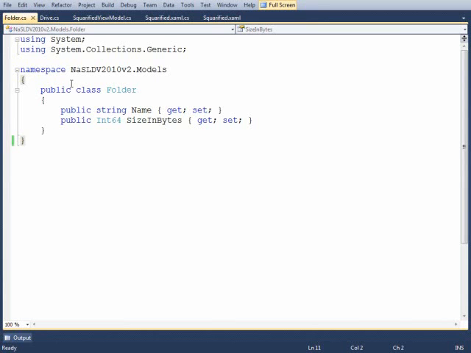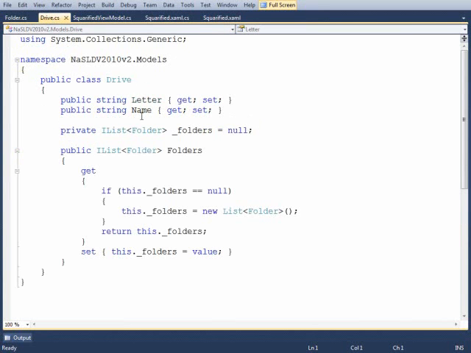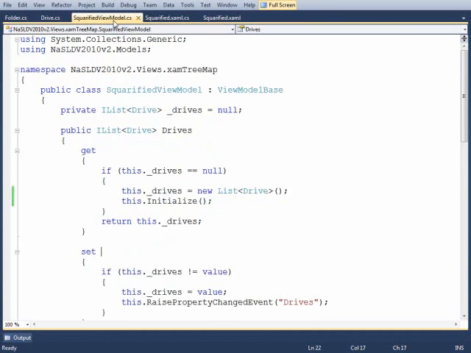So the folders belong to drives. So the drive has a list of folders. And this has been lazy initialized, so as soon as the program accesses this property for the first time, if the folders are null, then we'll go ahead and create that array for the object. And then along with the folders, the drive will have a letter and then also a name. So those are the two basic working pieces that we need to carry around data in order to make the sample work. So now let's move into the view model.